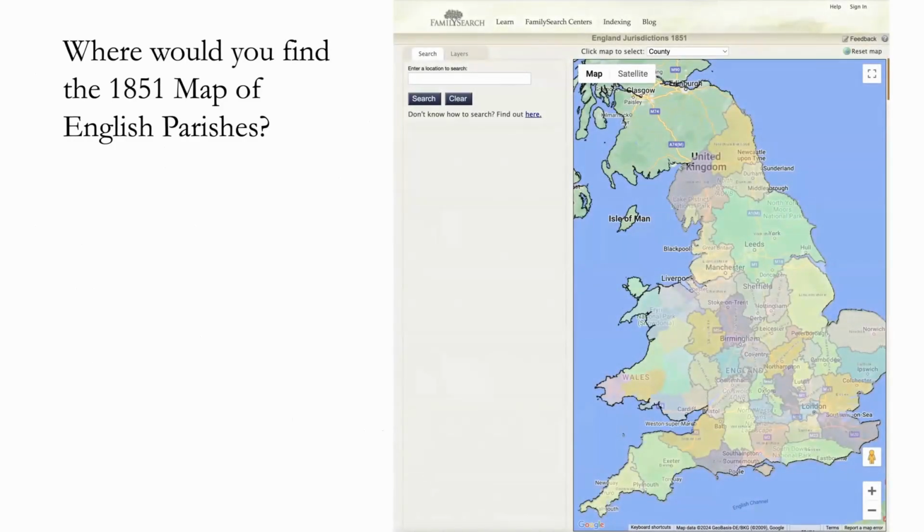So here's an example just to start out. If you've done English research and you get past a certain point in English research, what I'm talking about is this England Jurisdictions 1851 interactive map. Now, this map has been on the FamilySearch website for years, and it tells a tremendous amount of information about every parish in England. So you can get the history of every single parish in the entire country.